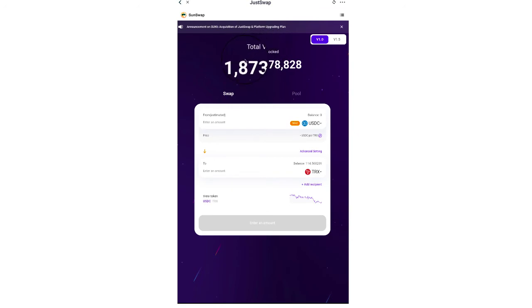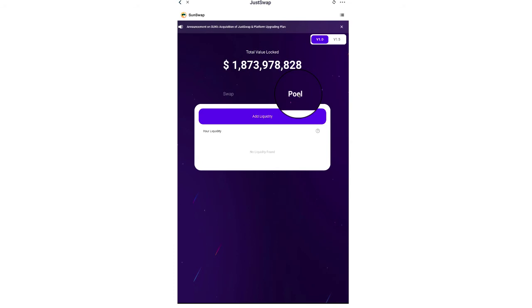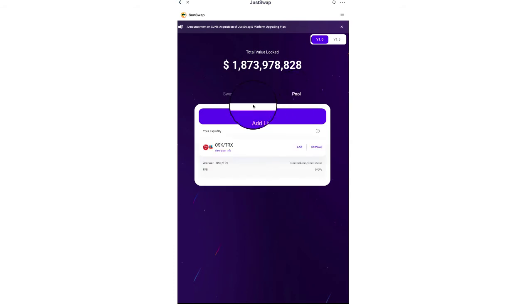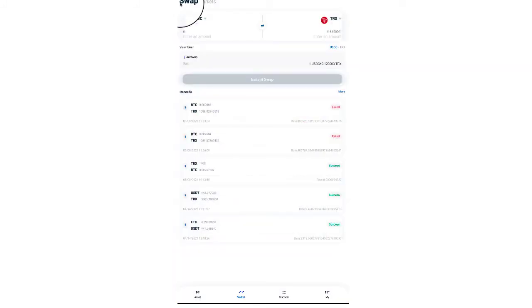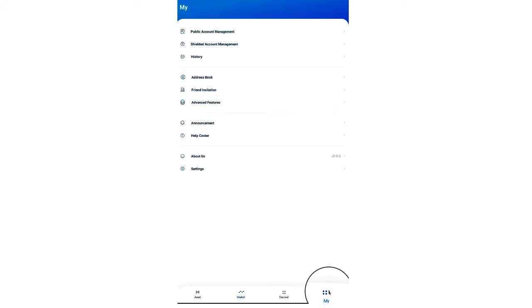Notice that this Just Swap has $1.8 billion in their swapping pool. You can also do pools, but we're not going to go into liquidity and stuff like that and into pools. But that's another story. Anyway, okay, so now you have your Discover, you have your My. Here is your history. This is what you need to know.